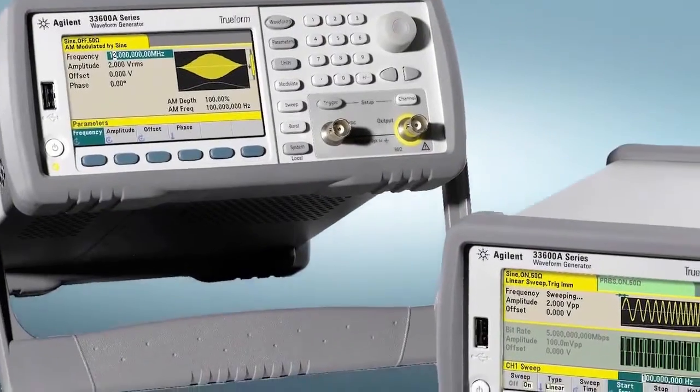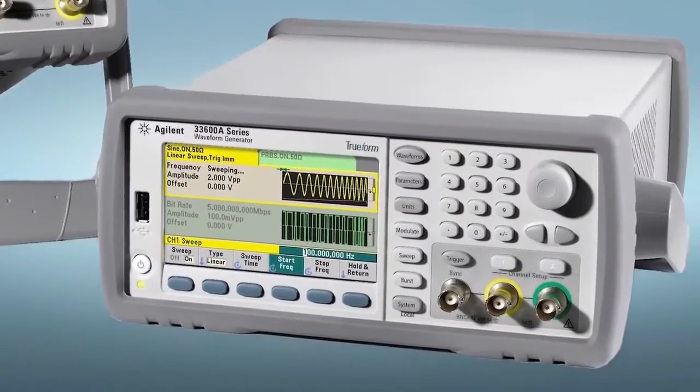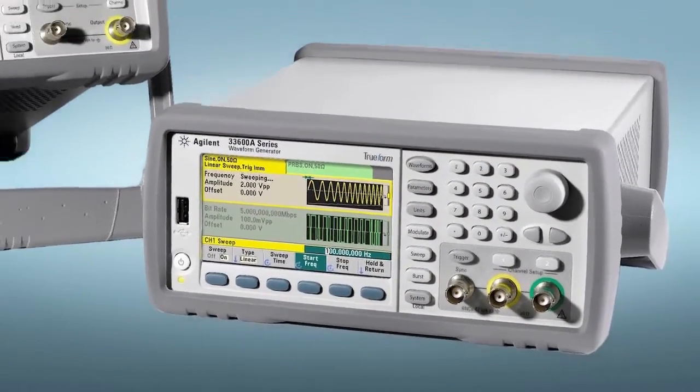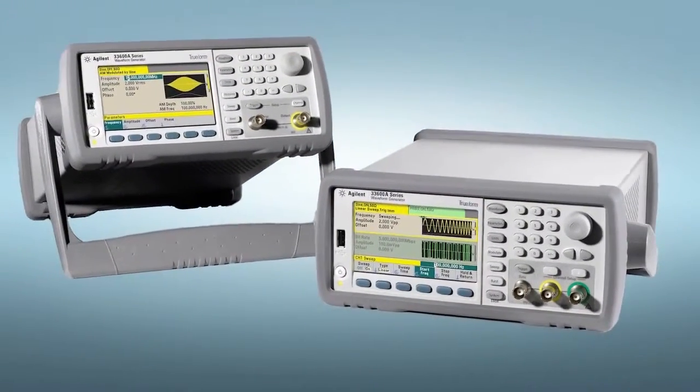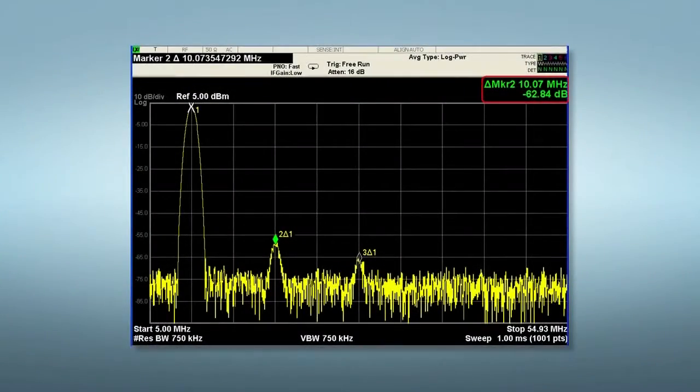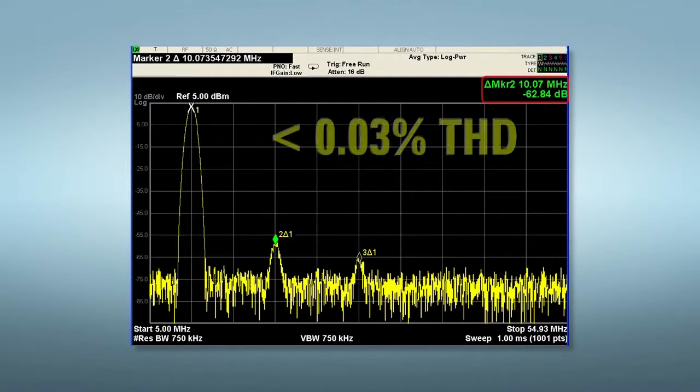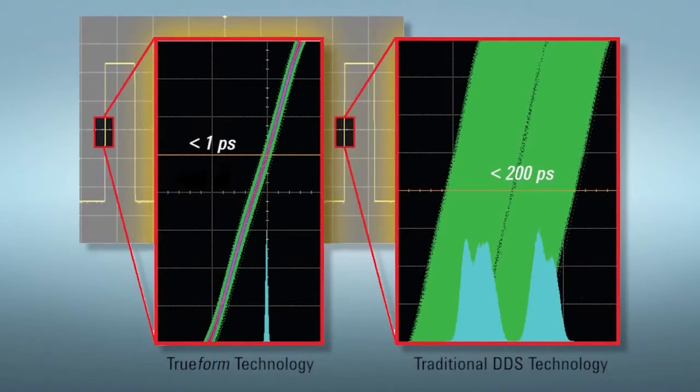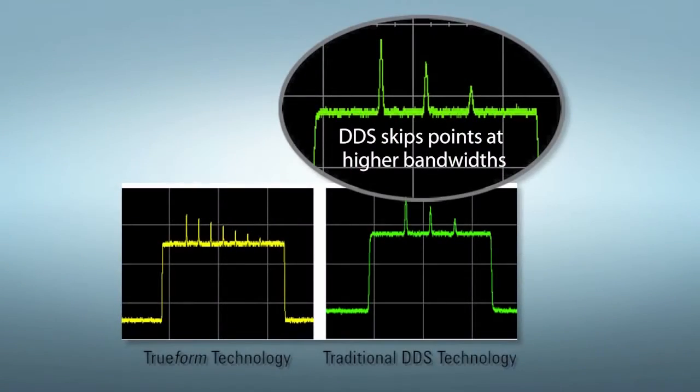These generators use an exclusive digital sampling technique that delivers exceptional performance, giving you the benefits of other waveform generation methods, but without their inherent limitations. As a result, you get the highest signal fidelity of any waveform generators in their class, with less than 0.03% total harmonic distortion, an astounding 1 picosecond of jitter, and no drop points at higher frequencies when generating arbitrary waveforms, as can be the case with direct digital synthesis or DDS-based generators.